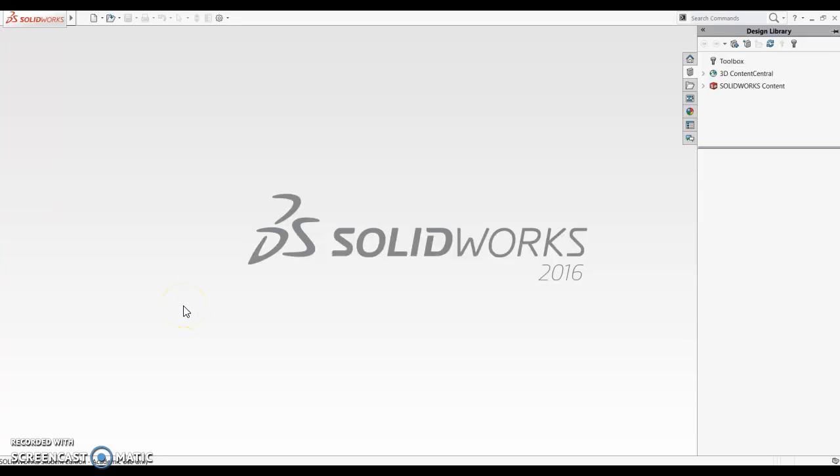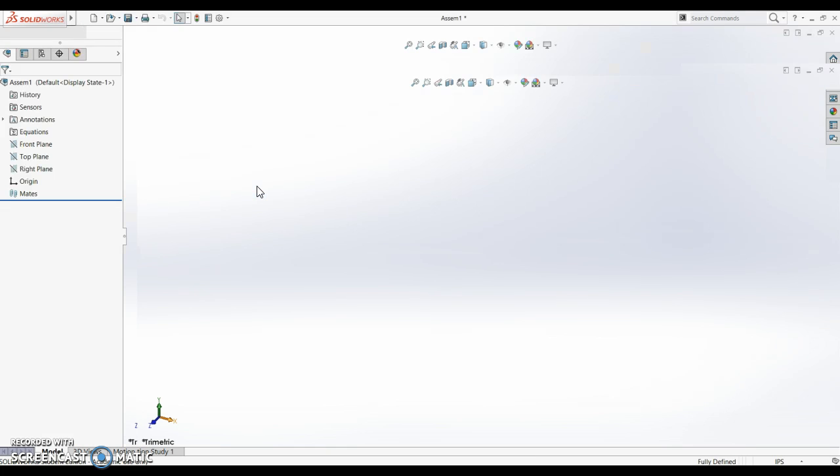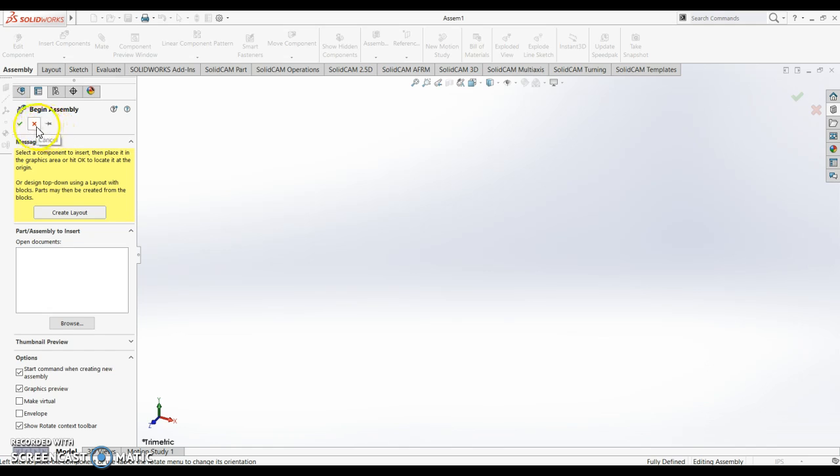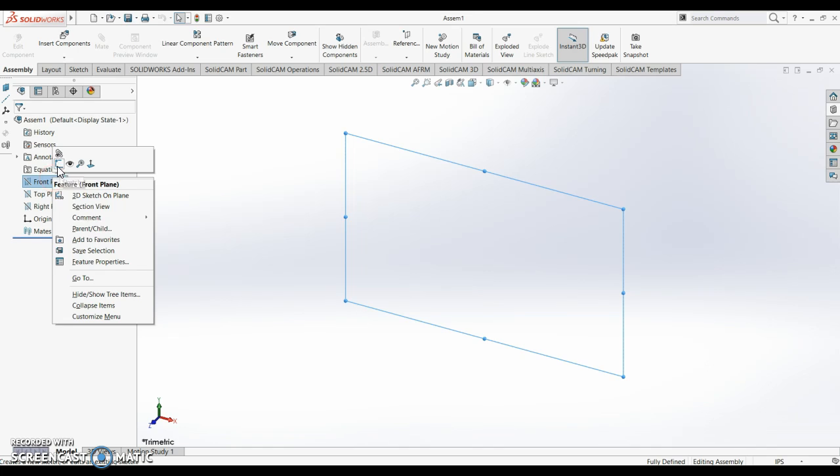Alright, today we'll be going over how to make gears in SolidWorks using the SolidWorks toolbox, then how to make those gears into an assembly. So to start out, we'll start with a new assembly, let that load. We'll exit out of that. First thing we're going to do, start a new sketch on the front plane.